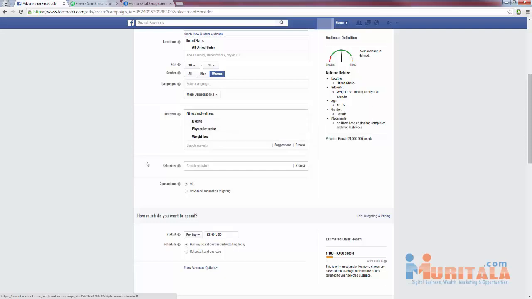Because if I run one ad here with these 3 different interests and I'm getting all these people opting in each and every day, I don't know which of those interests they come from. They might only be fans of weight loss. I could get 100 clicks from people who are dieting fans, 100 clicks from people who are into physical exercise, and 100 clicks from people who are into weight loss. And all the people that opt into my squeeze page could all be from weight loss, and I'm just wasting money by advertising to the dieting people and the physical exercise people.